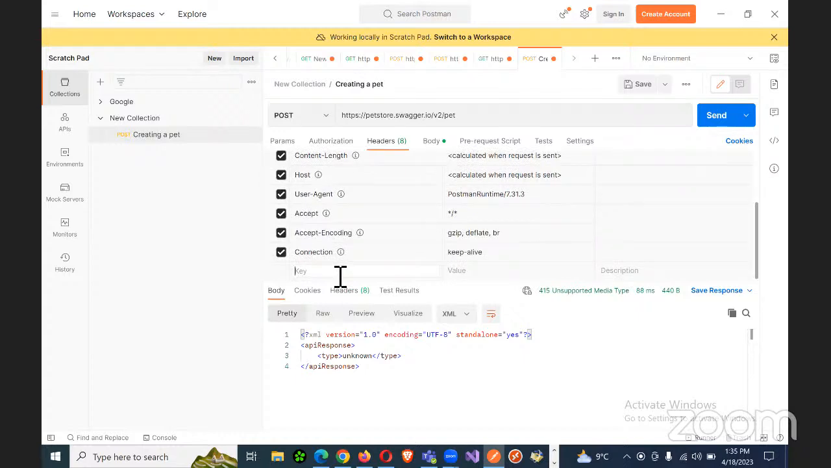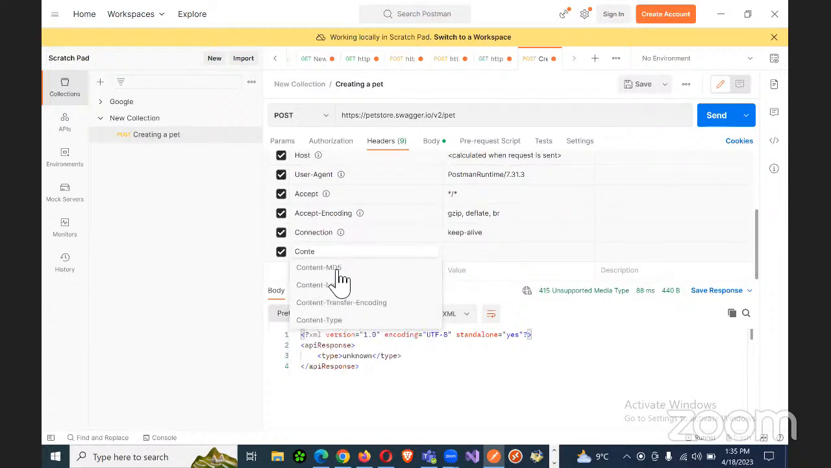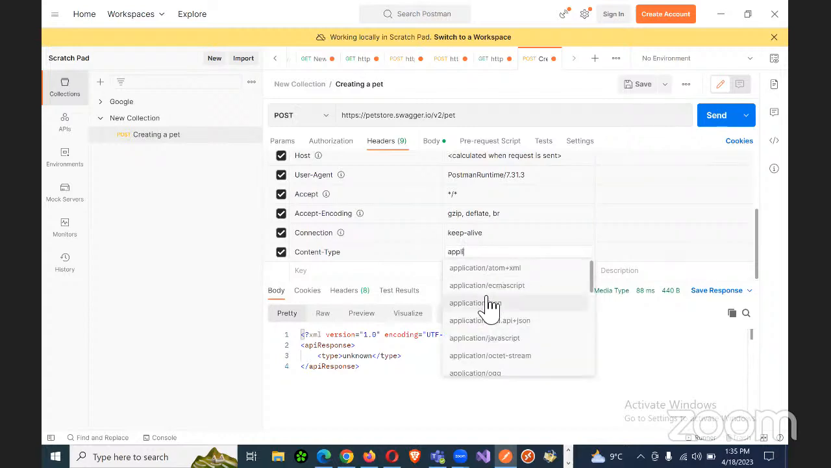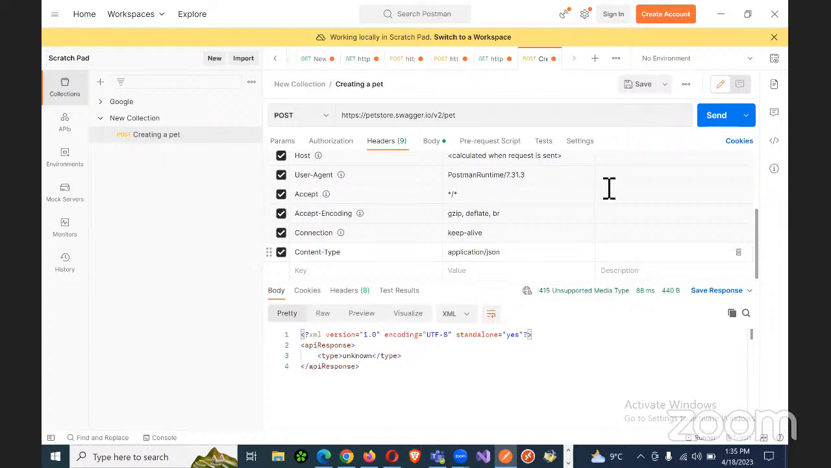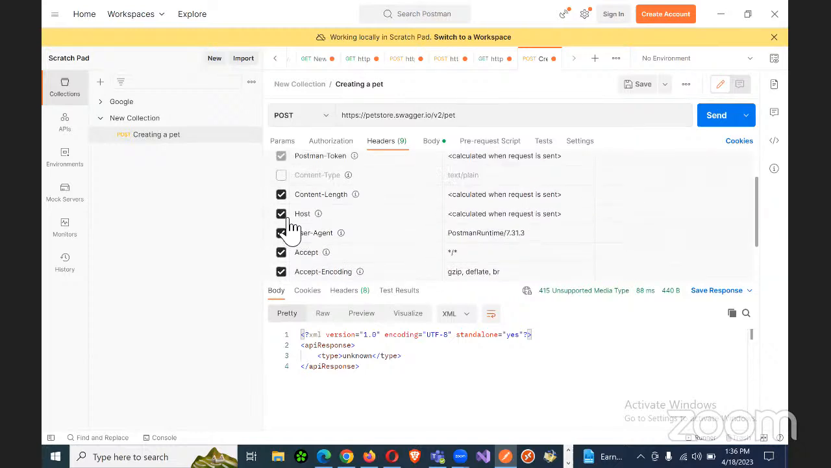Just type CO, and you will see you can select content type. Then start typing application, and you see the list as well. Select application/JSON. That's what you need to do on this one. Then you can click on send again. Go to the header, scroll to the top of that header, and remove the one that's got text/plain, and create a new one.